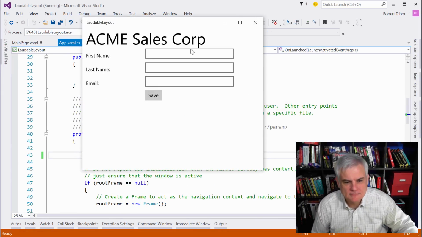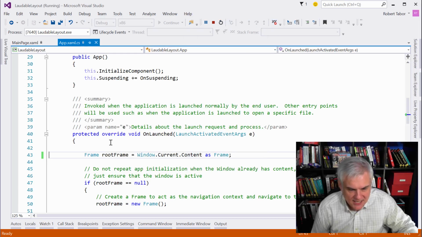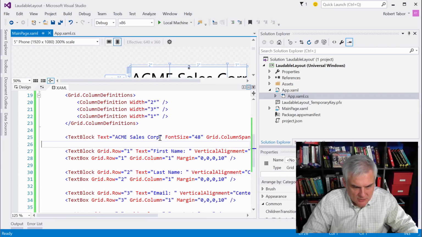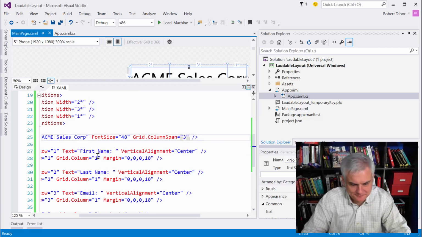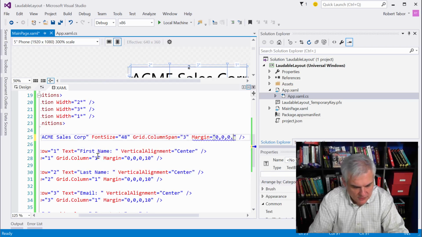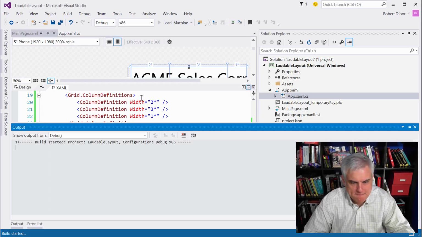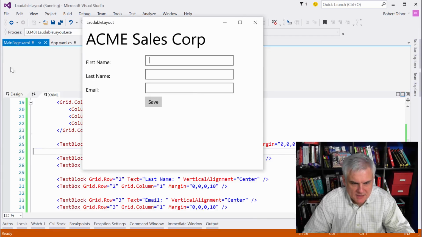Awesome. Oops, I see one omission here. There needs to be more space between this text block and the first row. So one last thing we'll need to do here. Let's go up to the text block and let's go ahead and add a margin there as well. Margin equals 0, 0, 0, 20. That should put sufficient space in below it. And there we have it.